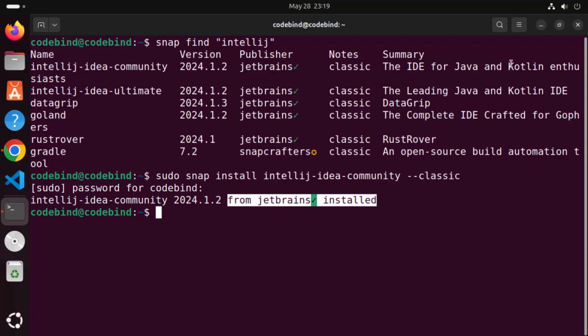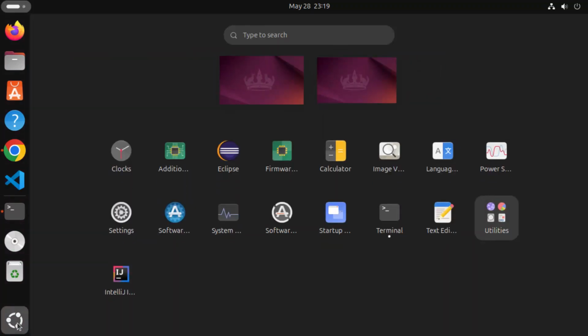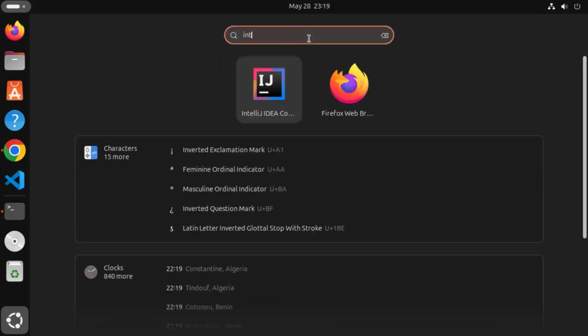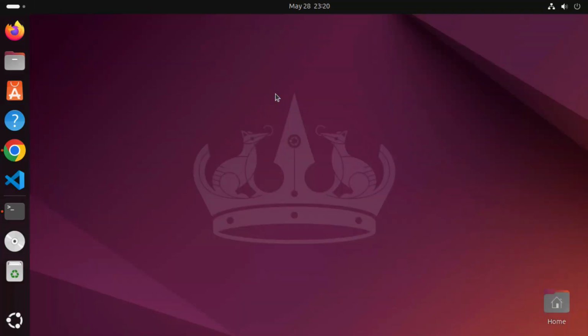Now to verify that IntelliJ IDEA is properly installed, we are going to try to open IntelliJ IDEA, and we are also going to see how we can create a Java project using IntelliJ IDEA. So for that, click on this show apps icon once again, and you can see the IntelliJ IDEA IDE icon here. You can also search for IntelliJ IDEA IDE and click on this icon here, which is going to start the IntelliJ IDEA IDE.